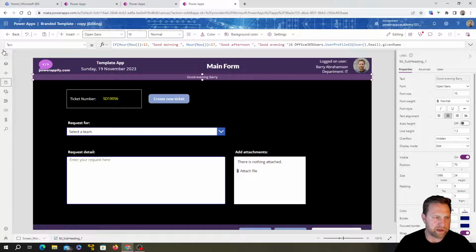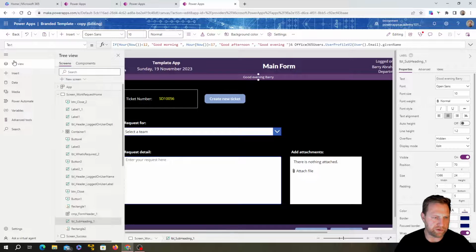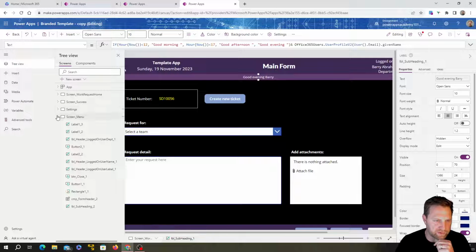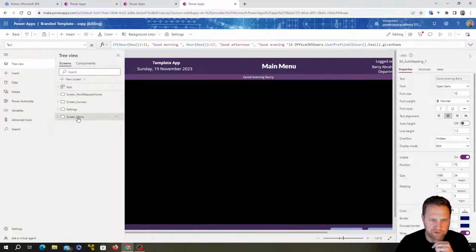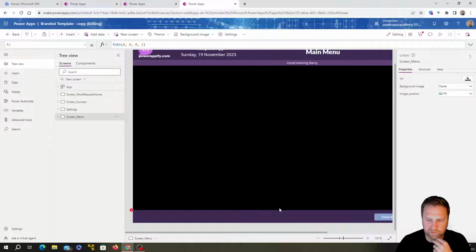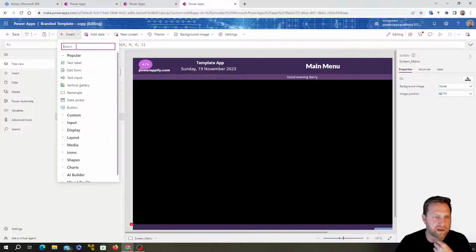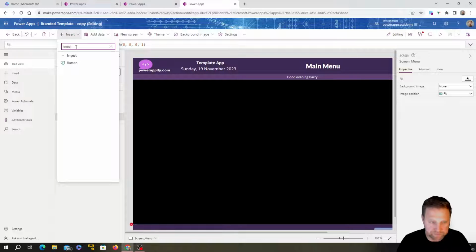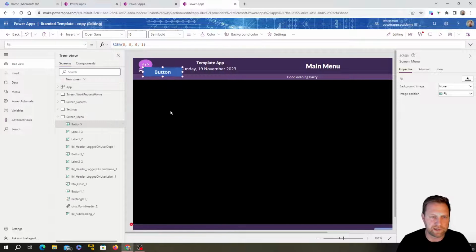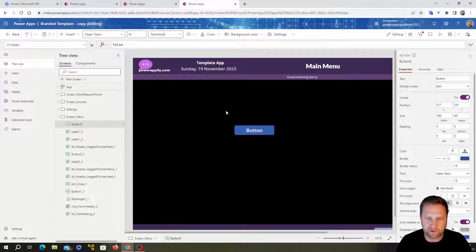So what do we have on here now? Let's go back to the tree view over here. What screens do we have in this template? We've got the main menu screen, which is where we would put our buttons. Let's just add a button in here. So we've got a button, and this is going to be our main menu.